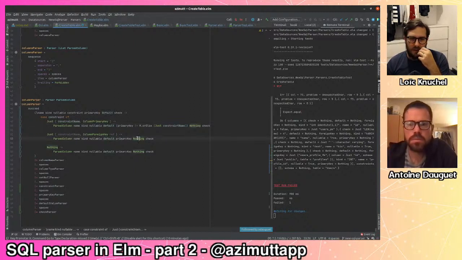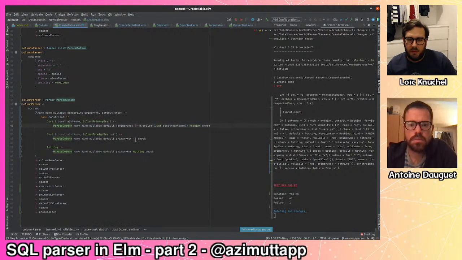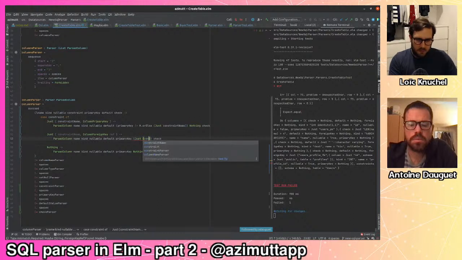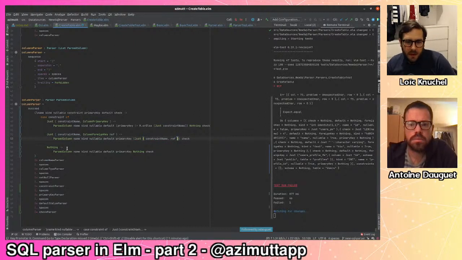Now it's for the foreign key. So foreign key, I don't have foreign key for now. So foreign key, it's a string and ref. So it's just constraint name and ref. And here I do nothing.